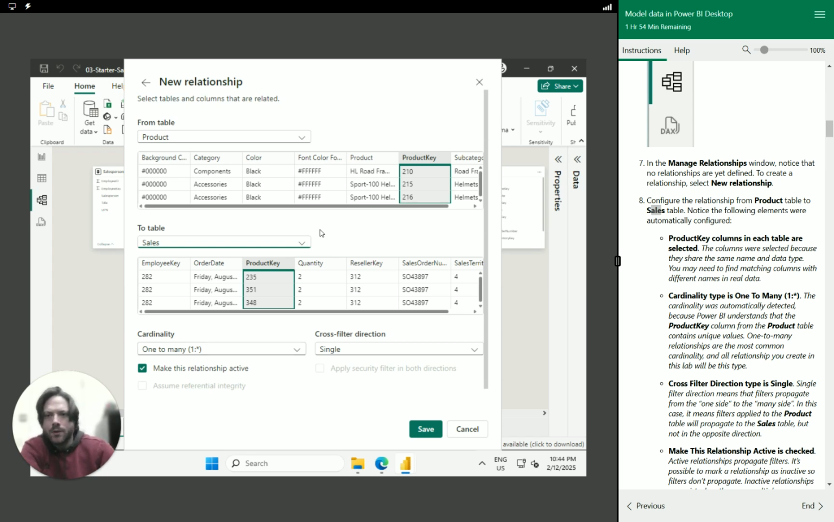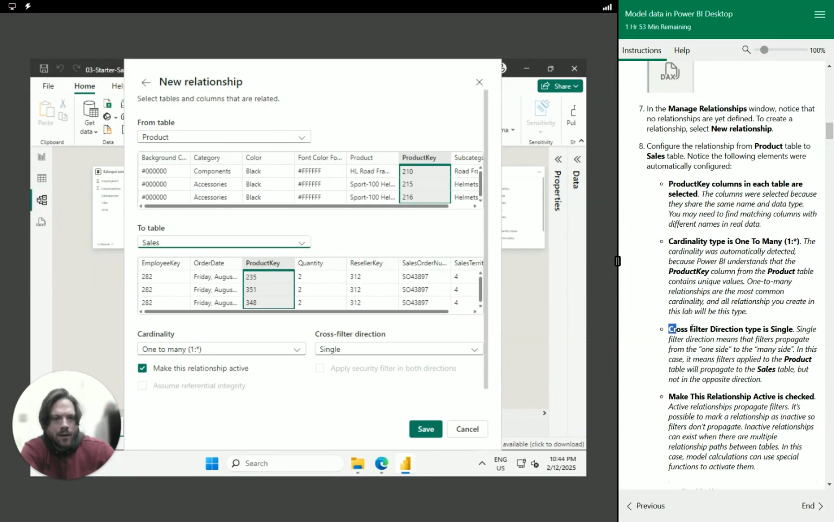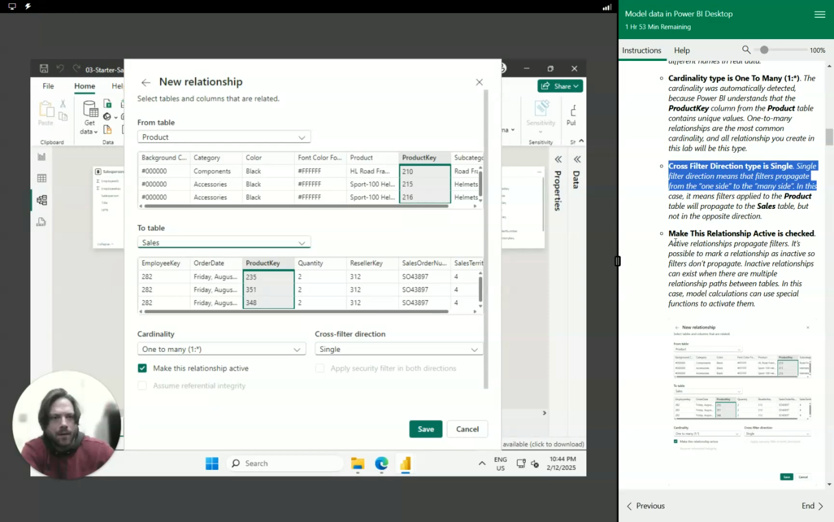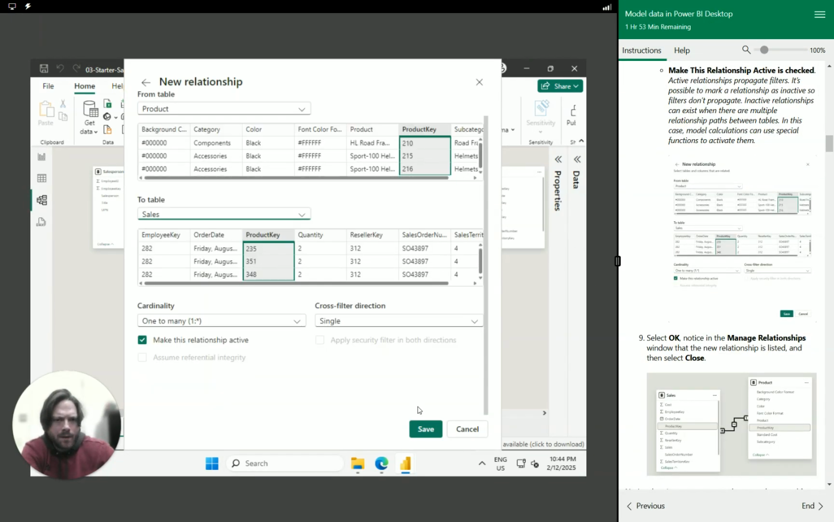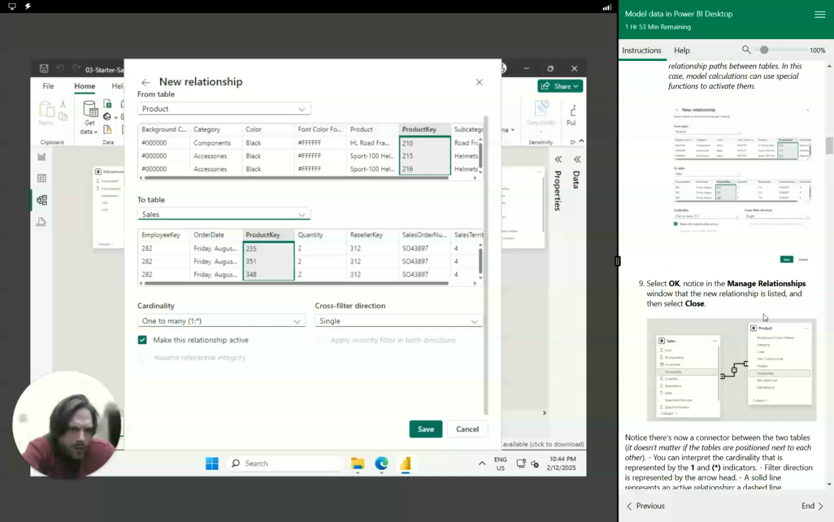As a one-to-many relationship, there's one product, and there can be many sales of that product in the sales table. Cardinality, one-to-many. Cross-filter direction type is single. Single direction filter means that filters propagate from the one side to the many side. Good. Make this relationship active is checked. That's good. It says click OK, but just click Save. All right, we'll save it. It's going to make that relationship.